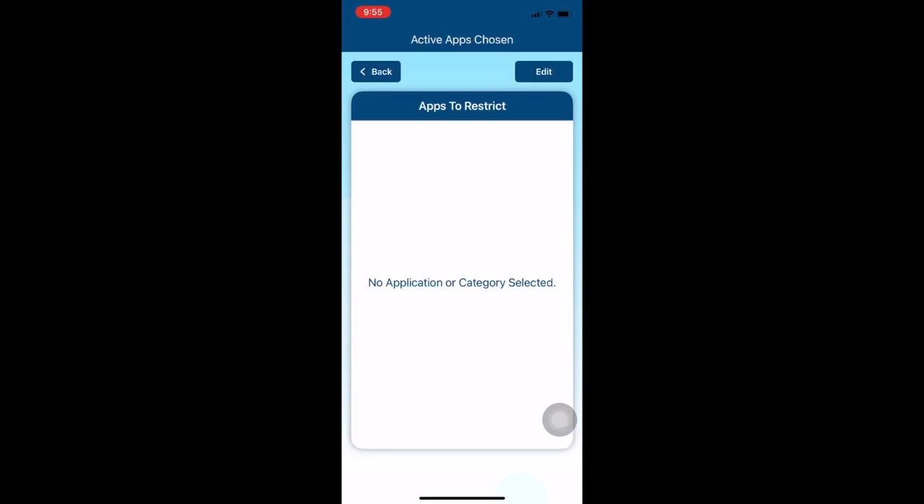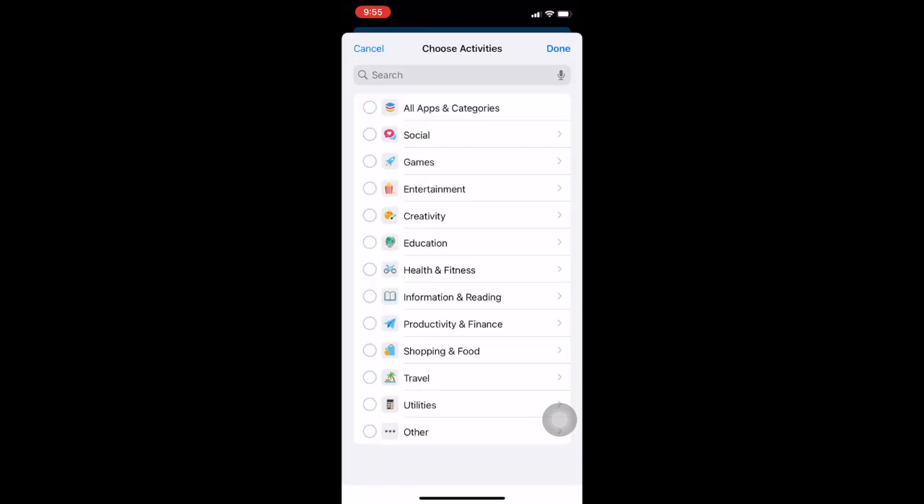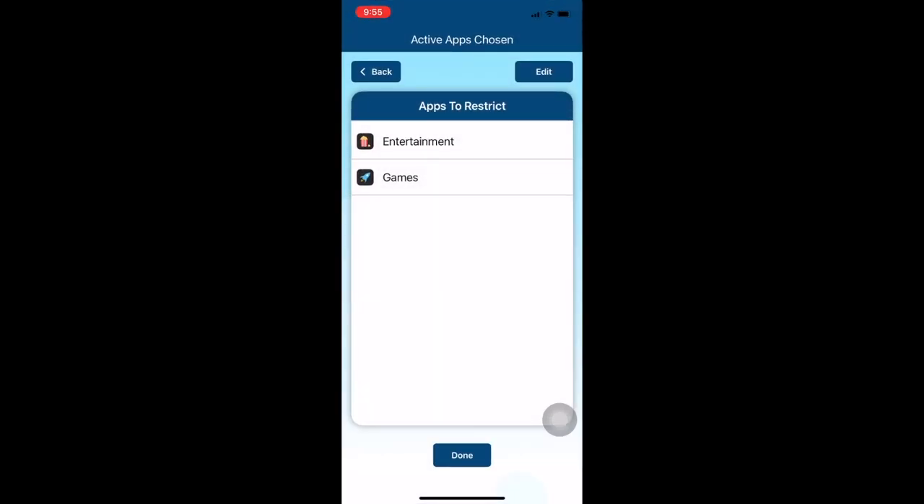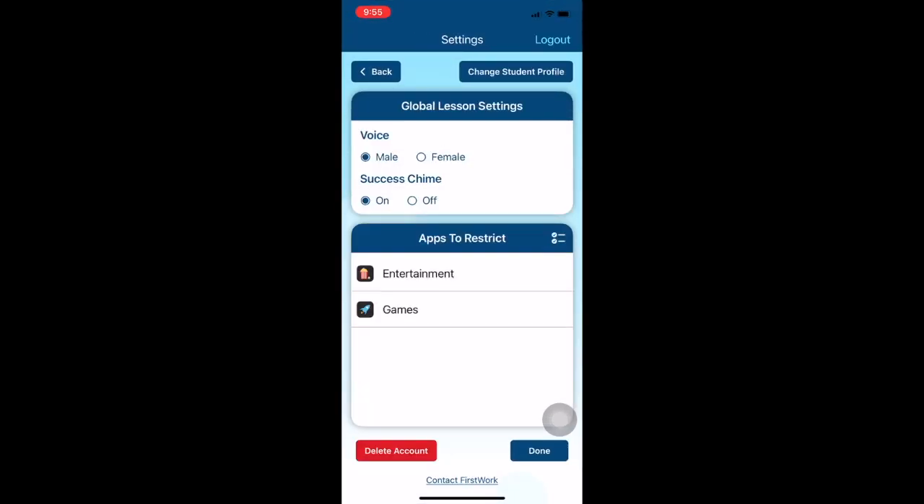Next, we'll see apps to restrict. We can press edit here and we'll see all of the applications on our device. The apps that we select will be restricted during your learning lessons and will be made available after your learning lessons are completed. Once we've selected these apps to restrict, we can press done here.